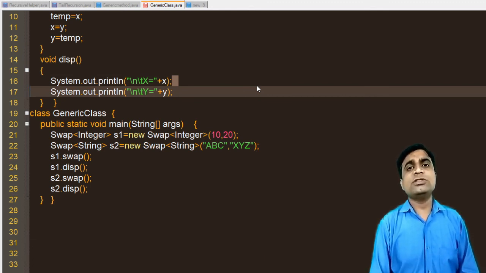I have explained all these four topics with programming. So this is the end of the programming session.